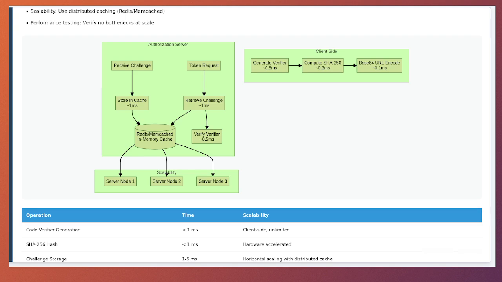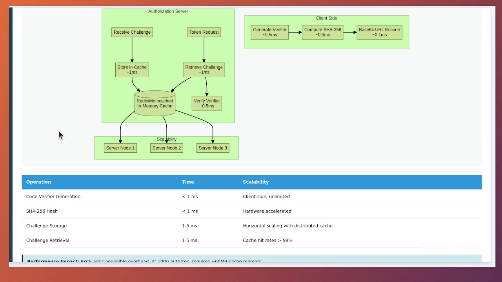user interaction time. Computing the SHA-256 hash for the code challenge is also computationally inexpensive on modern processors. SHA-256 is designed to be fast to compute, and hashing a 43-character string takes microseconds. Modern CPUs often have hardware acceleration for SHA operations, making them even faster. On mobile devices, even older hardware can compute SHA-256 hashes quickly enough that the user perceives no delay. The total client-side computational overhead of PKCE is typically under 1 millisecond.